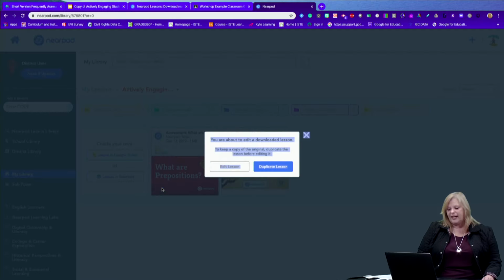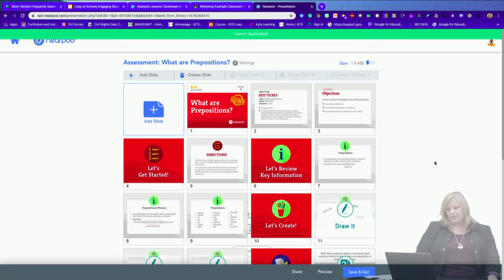If I click on edit, it gives me a little box that says you are about to edit a downloaded lesson. To keep a copy of the original, duplicate the lesson before you edit. Okay, so you have to make a copy of the lesson if you decide that you're going to take slides out, add slides in, do any kind of editing to somebody else's presentation. So I'm going to duplicate it.